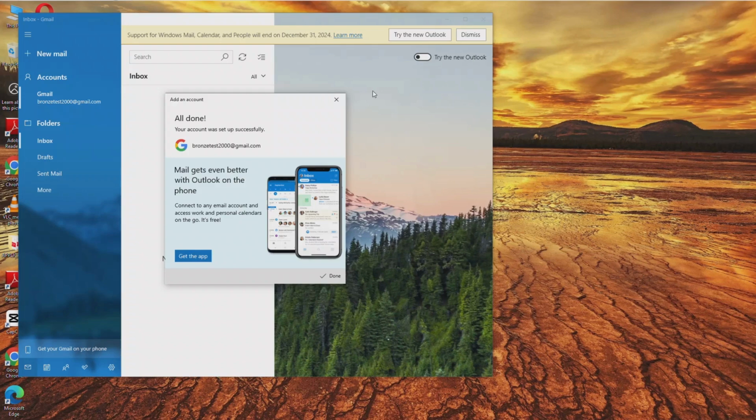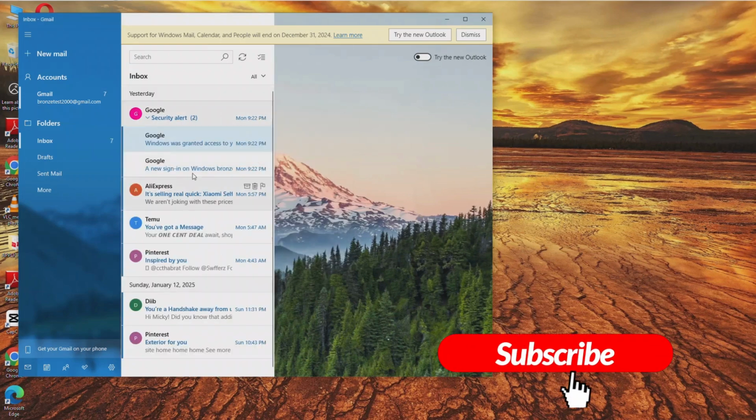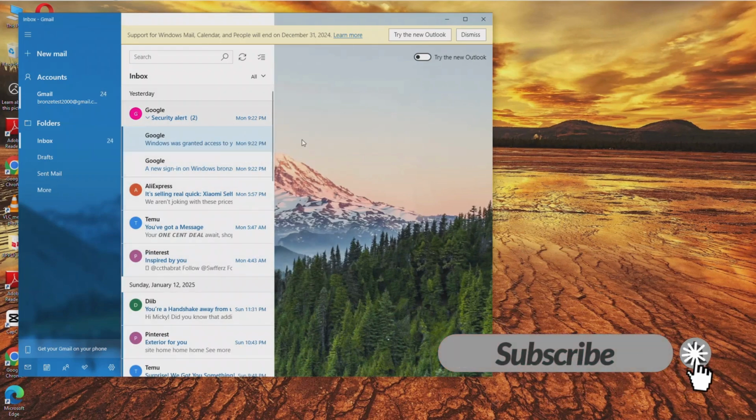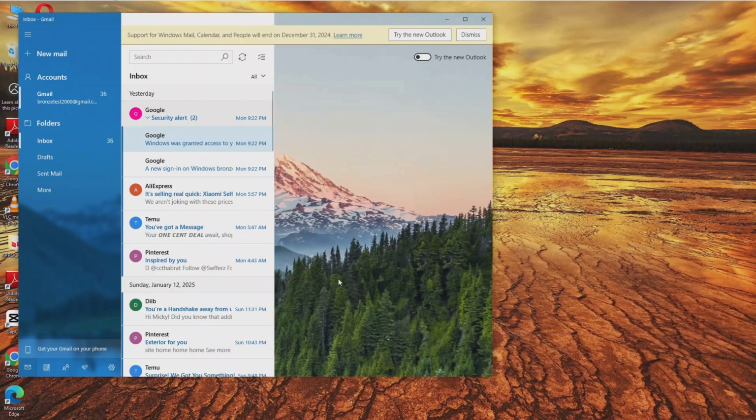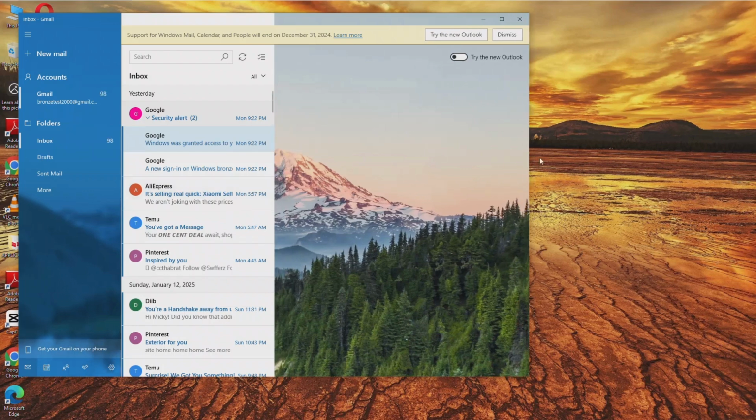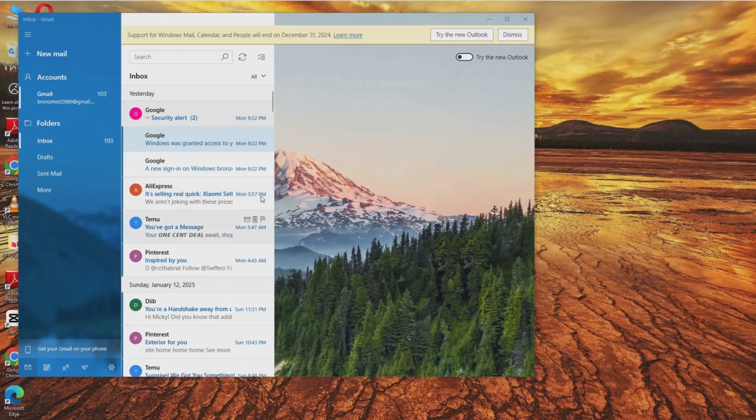Let me close this. All my mails are going to sign in here. You can see these are for tutorials. I have incoming tutorials on Pinterest, Temu, which is an app for shopping, and AliExpress. I downloaded them and signed up recently, so I'm going to make tutorials on all of them. So that's it on how you can sign in your mail on your PC.